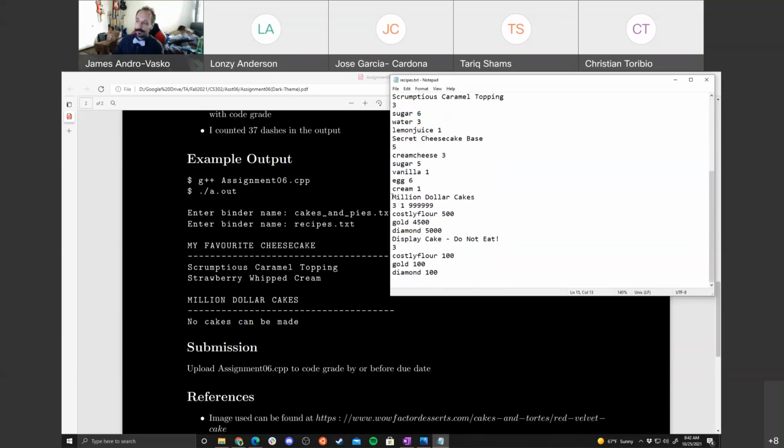And this next one, $1 million cakes, we have 3 ingredients. We're going to have 1 recipe in this binder, and that's going to be our budget. So here's our ingredients. Costly flour, 500. Gold is 4,500. Diamond is 5,000. And this is going to be our first recipe in our binder. They'll use 3 ingredients. Each ingredient, we're going to use 100 costly flours, 100 golds, and 100 diamonds.